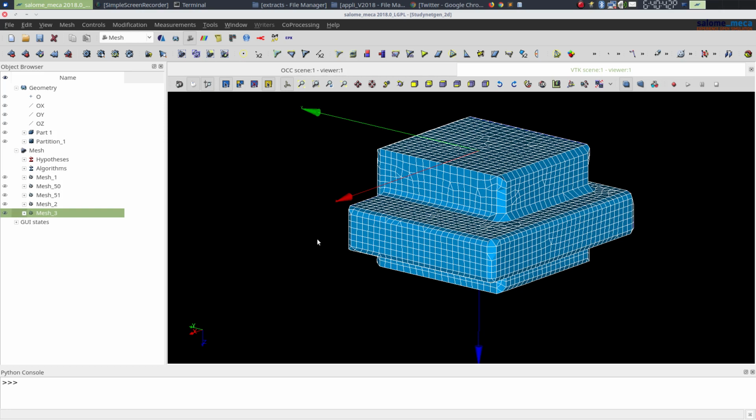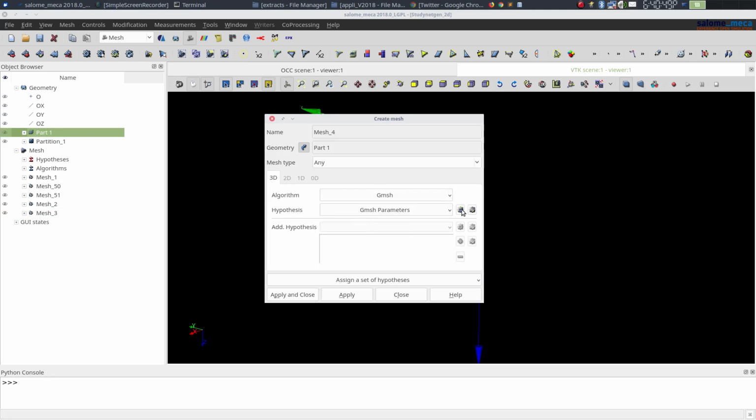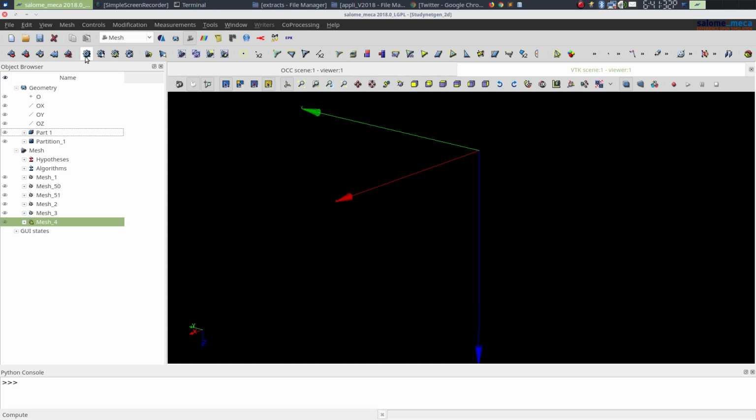The other way is to create a G-mesh over it. So this time I'll select the algorithm to be G-mesh, and I'll change the properties here. So I'll check this one, recombine triangular meshes, and for 2D algorithm there are certain settings here that will affect the quality of output or the type of output. So let's first try with Delaunay, and I like to select frontal hex here. Max size you need to check to suit your value, and then let's say compute.